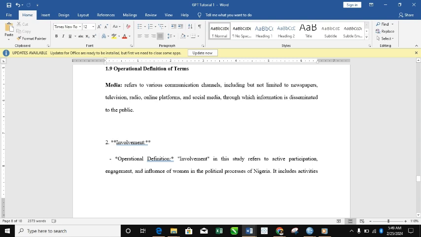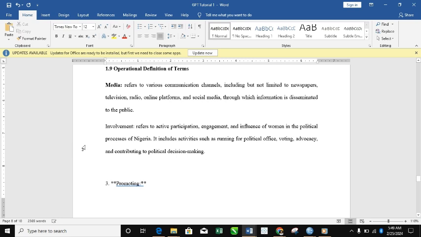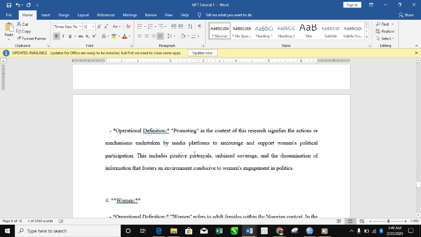We said involvement. So involvement, it's trying to give me the definition for involvement. The operational definition is the definition for each of the words in your research subject. So this refers to active participation and engagement of women in Nigeria. It includes activities such as running for political office, voting, advocacy, and contributing to political decision making. Wow, that is also very, very correct.